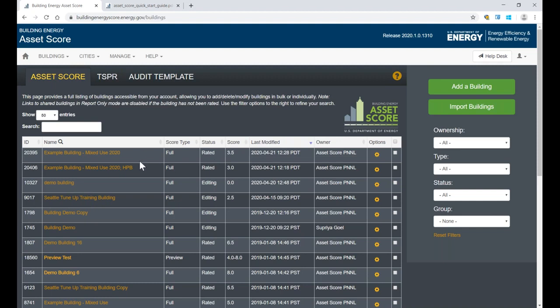As you can see here, I have a couple buildings that have already been scored, and they are in rated mode. There are some buildings that are in editing mode. There's a filter on the far right side of the screen here, where maybe you only want to view buildings that have been scored. You can select that filter, and now all that are displayed are the rated buildings.